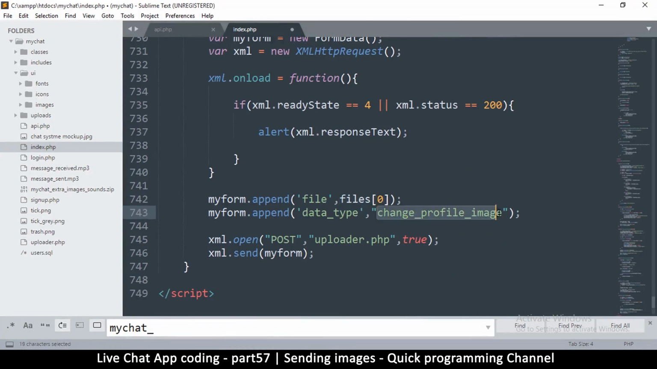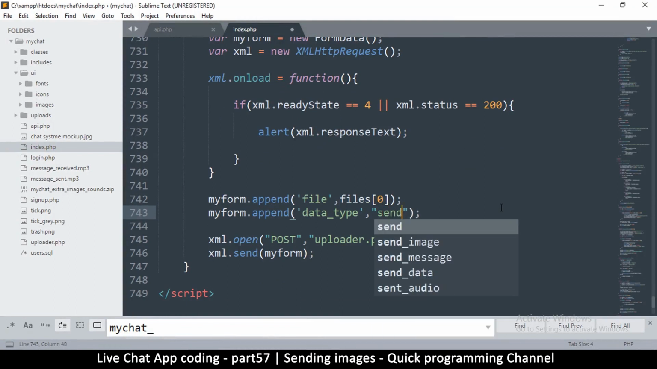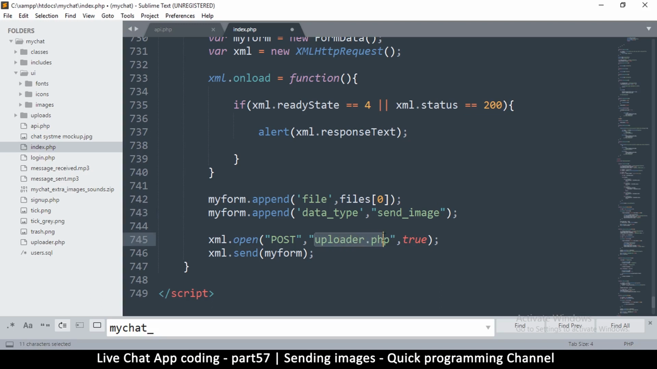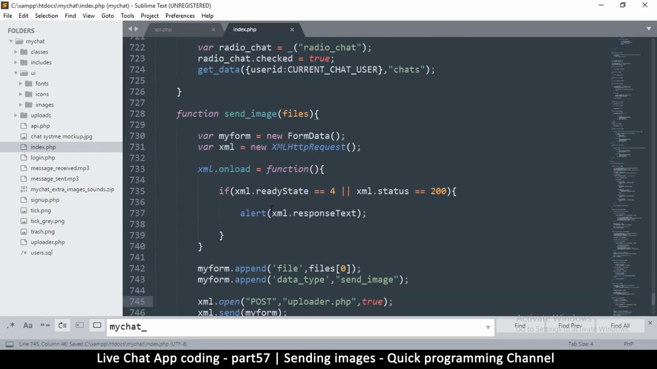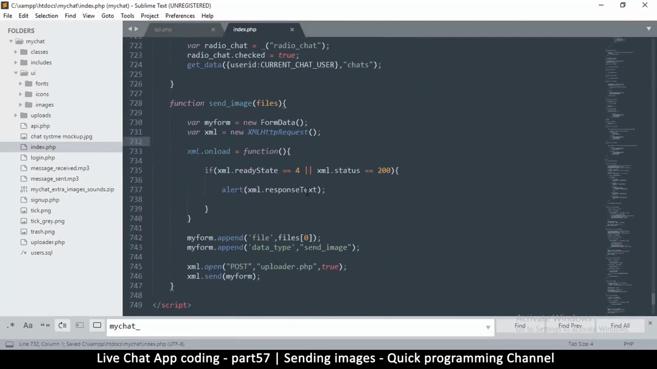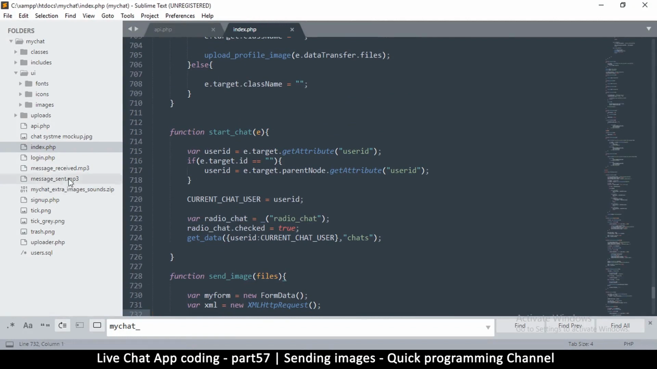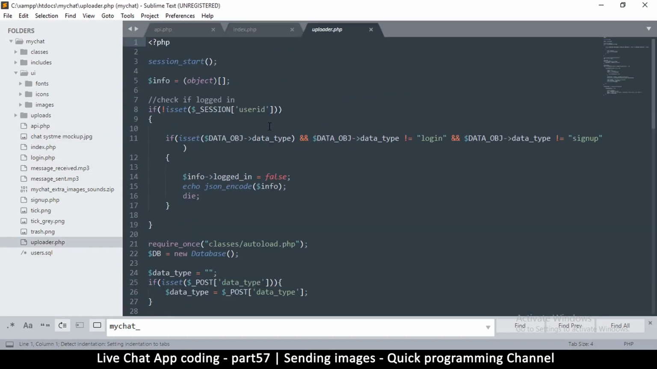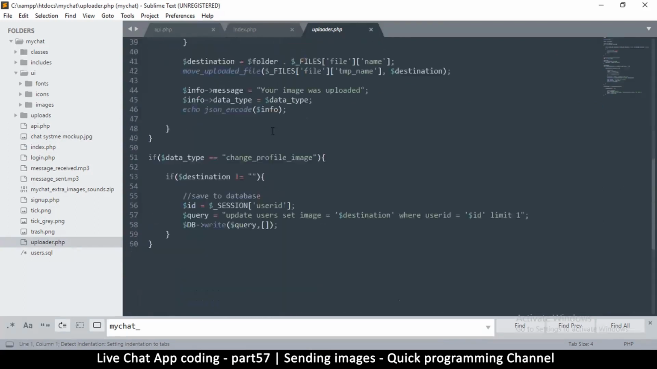Now we're going to change the data type. Instead of change profile image, this is going to be send underscore image, like that, and we're going to send it similarly to the uploader.php file right there. So let me save this, and we're going to get a response right there. Send files. Great. So far so good. Now let's go to the uploader.php and see what's going on.